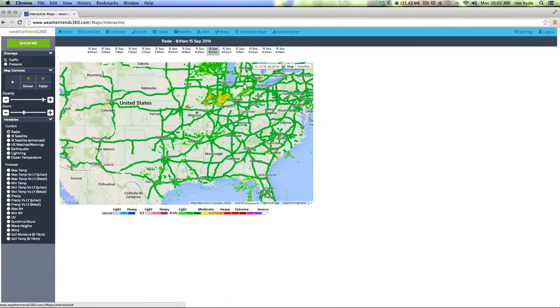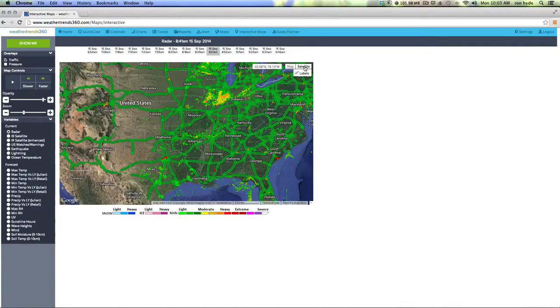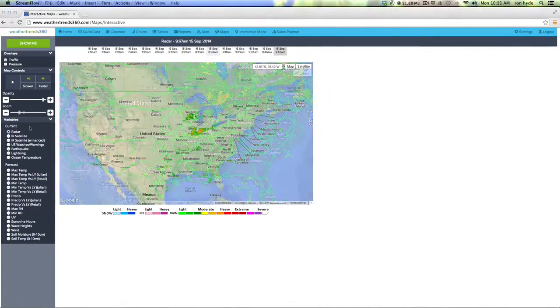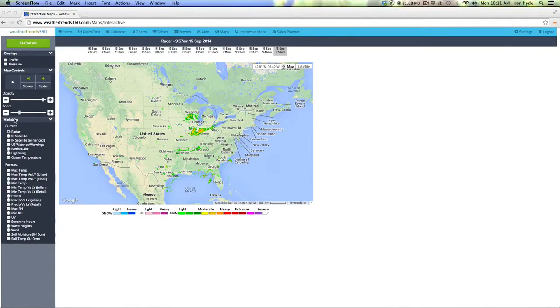And of course, as we mentioned, real-time traffic, so you can see as this area of the country in the upper Midwest and Illinois and Indiana areas, they might have some traffic issues today. You can opt for a map view if you wish, with terrain, or you can have satellite view as well. We have several real-time or current variables from which to choose.